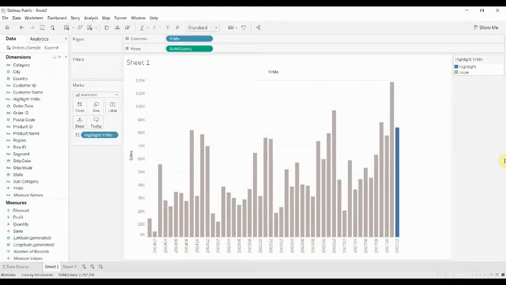Today we're going to be covering how you can use calculations to highlight the last item in a series dynamically. So this highlight that you see on the graph below you, this is always going to be on the very last item of this series.